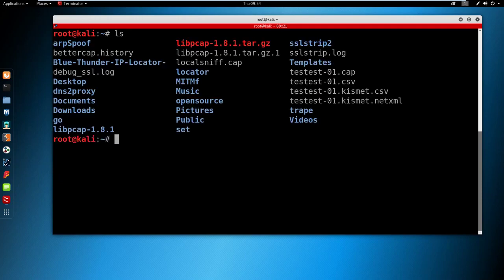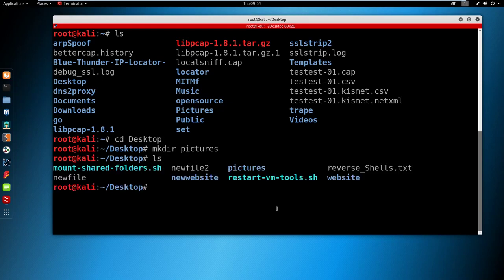So in this video we're going to create a directory and compress it with 3 different types of compression. I'm going to go to the desktop and create the folder on the desktop, and we're going to call this pictures. We're going to compress this folder called pictures and pretend it's got pictures inside of it. So now we've got a directory called pictures, and we're going to compress it.